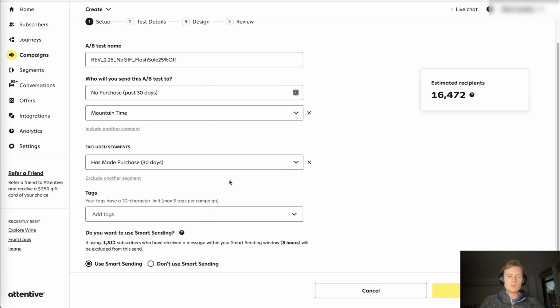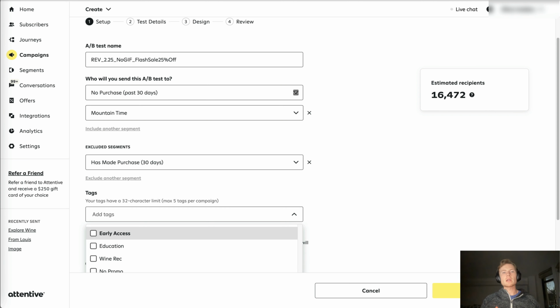And then you can add tags as well too. So let's say this one is revenue driving. So we want to do revenue for the tag. We like to break out our campaigns into revenue, informational, and engagement based. So that way we know what's the goal of the campaign.